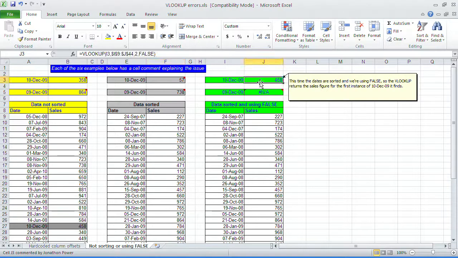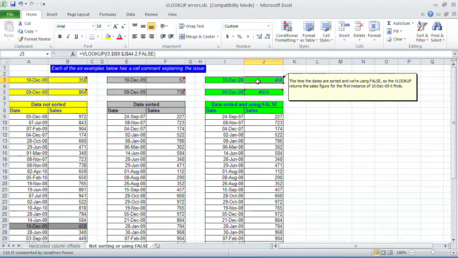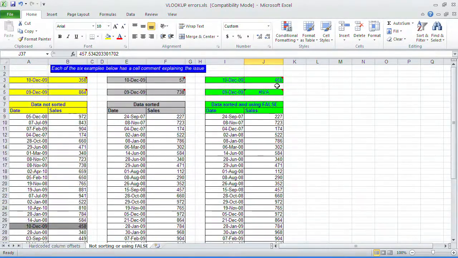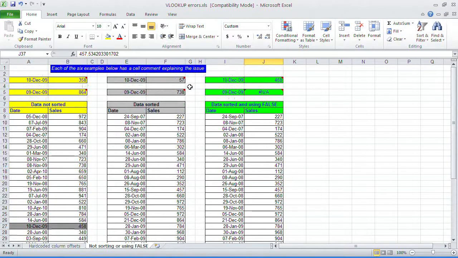Now, data sorted and using false. 10th of December. This time we've sorted and we've used false. You'll see in this instance it's going to grab the 1st December 10th, 458. Again, it's not ideal having multiple data, but you can just see how it works differently between data sorted and data sorted with false.